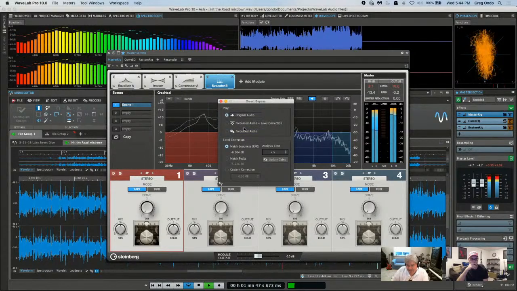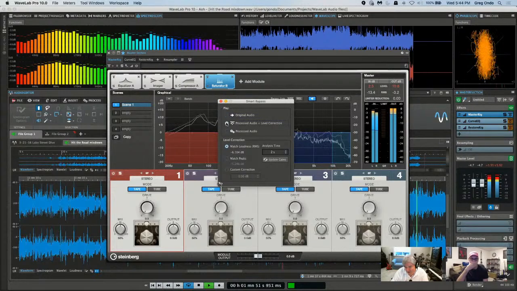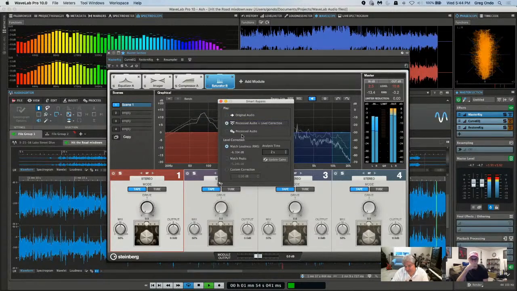Then I could listen to the processed file. So I go back to the original. And what I could do is listen to the original at the same volume with the processing.